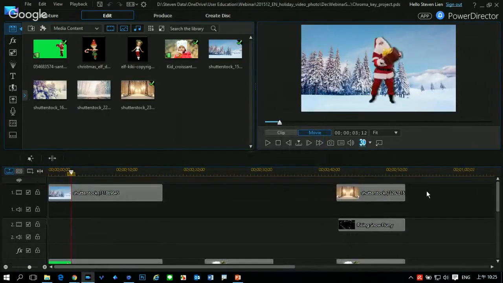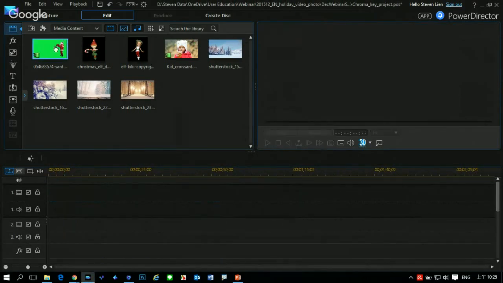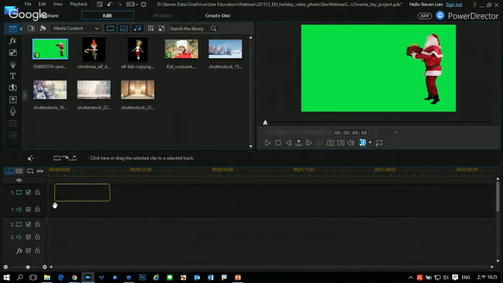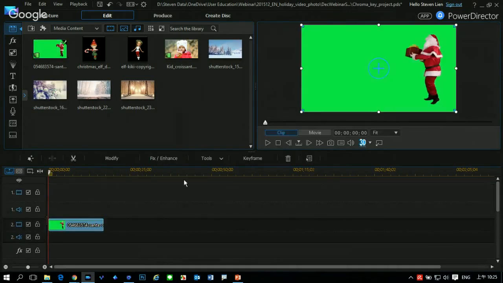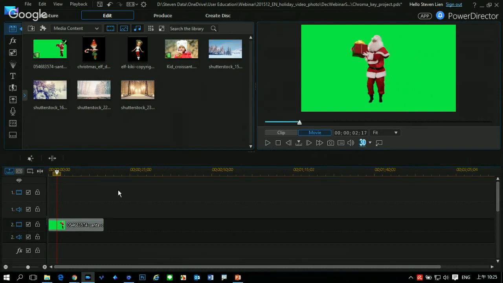Okay, so there are two different conditions of the chroma key. The first one: if you already have this clip, either bought somewhere or shot in front of a green screen, the video comes out looking something like this one. And how do we remove the background?